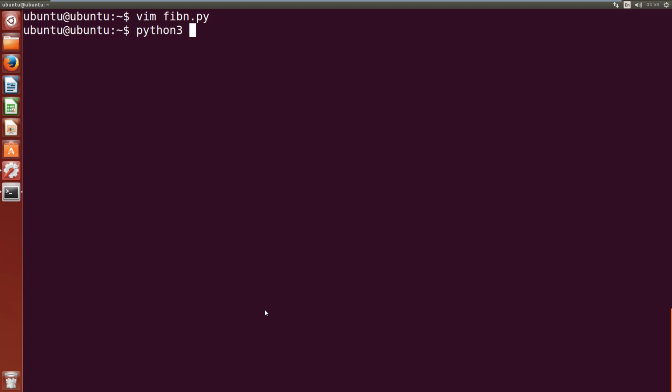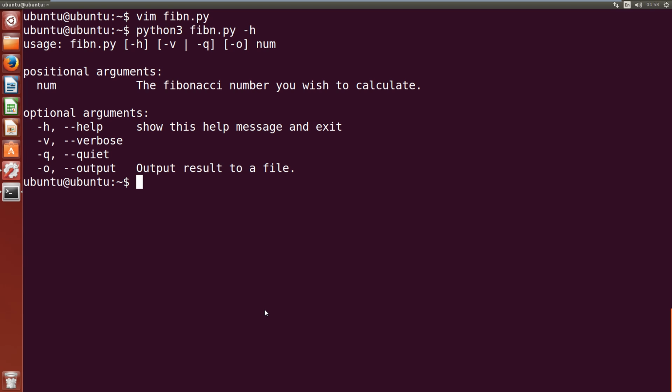So python3 fibn.py. Now, if we do our --help now, and we have a look, we can see our optional arguments of verbose or quiet. And underneath the usage, you can see in the square brackets, we've got -v, and we've got a big line, and then a -q. And this represents mutually exclusive, so it can either be one or the other.